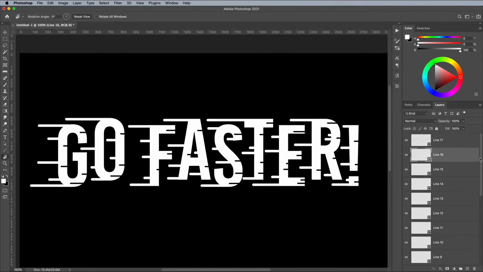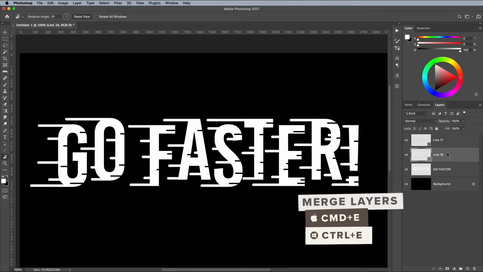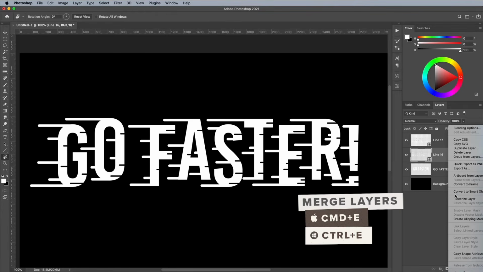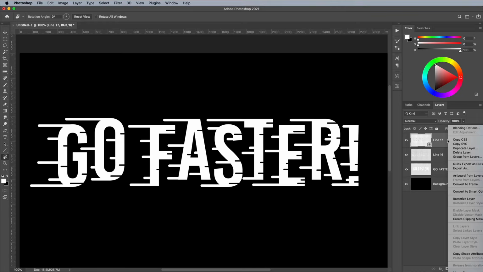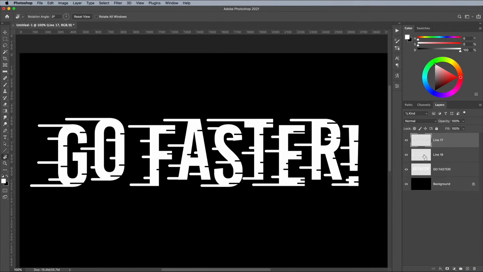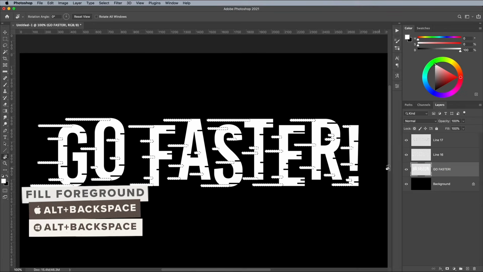Select all the line layers that contain white lines and merge them together with the Command and E shortcut. Right click both the white and black lines layers and choose Rasterize Layer. Hold the Command key and click the thumbnail of the white lines layer to load its selection. Activate the main text layer and fill this selection with white using the Alt and Backspace shortcut.